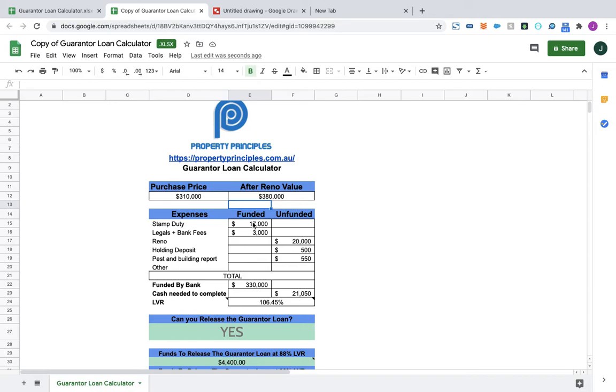So these are our funded costs. This means that it's funded by the bank. So most of the time, the bank will lend up to, as I've written here, 105% of the loan amount. However, they will include stamp duty and other costs. You just need to check with your mortgage broker to make sure that they're going to be doing that.